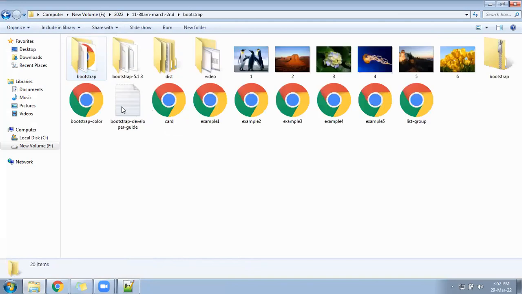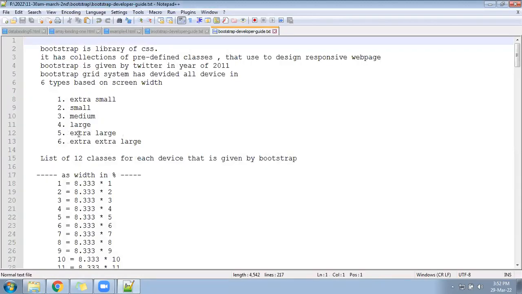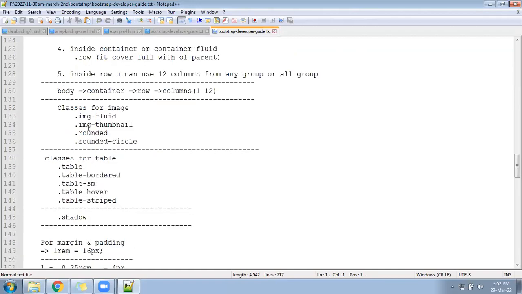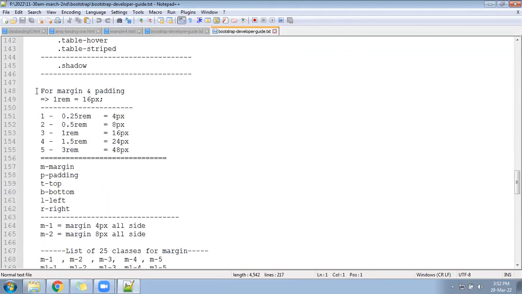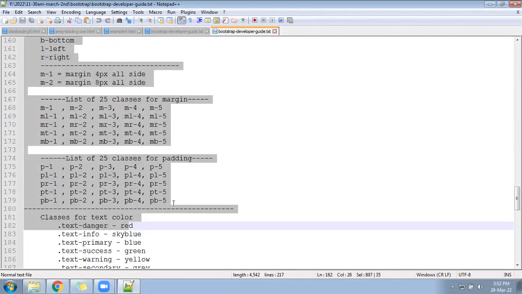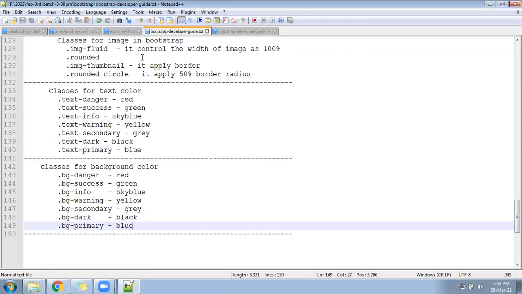The list of classes is for padding and margin. Bootstrap has given 50 class names for padding and margin. So how can we write all 50? Here is one list I have. I will share it in the chat, explain it, and then we can implement it.